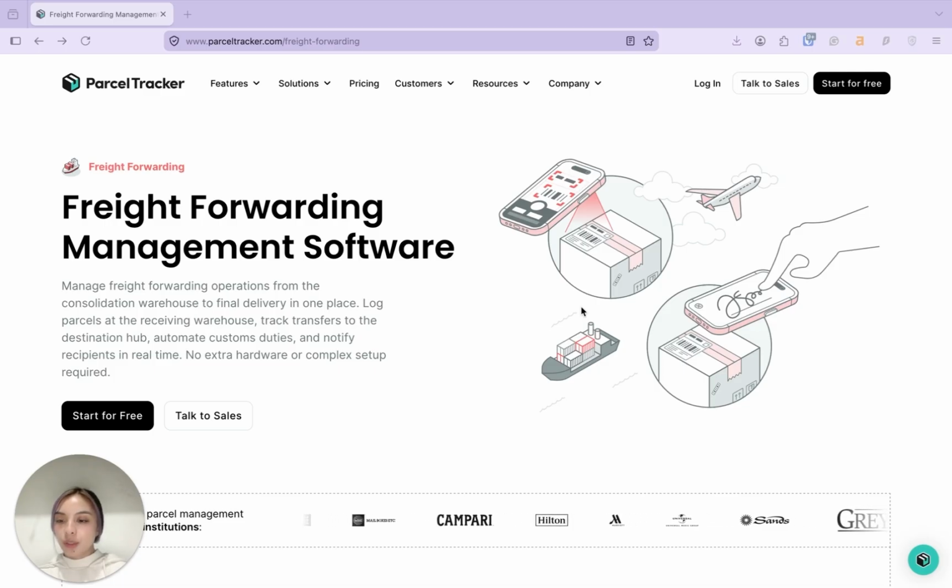Before we begin, it's important to understand what Parcel Tracker is and what it isn't. Parcel Tracker doesn't replace your custom systems or freight forwarding systems. It doesn't handle carrier booking or transport planning. Instead, it focuses on what happens after freight arrives at your facility.